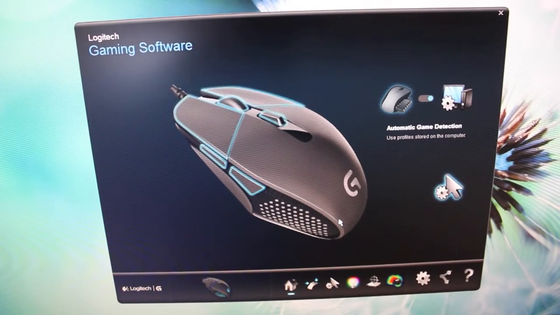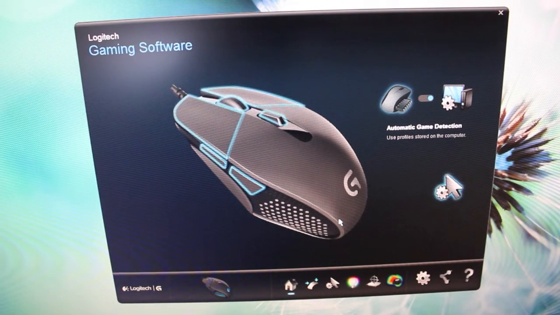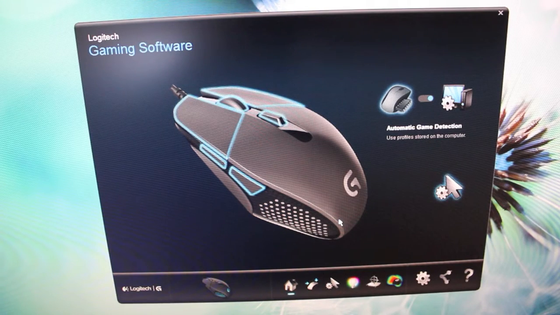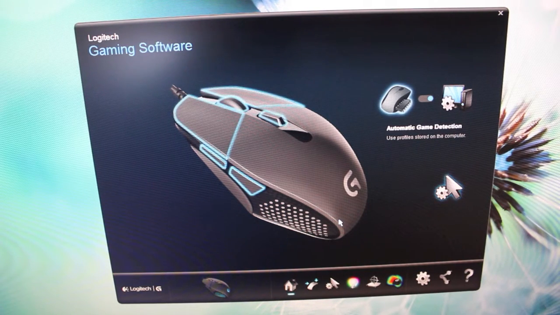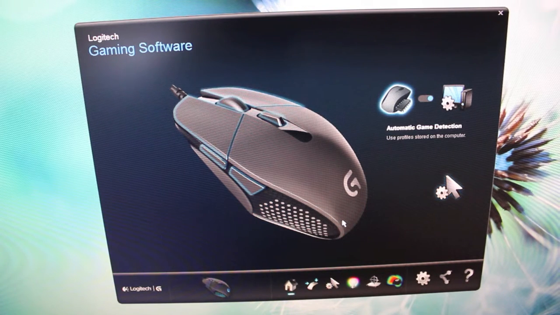Hi guys, we're back, and this is the Logitech G303 Deadliest Apex gaming mouse software. You just download the software from the Logitech website, and then you get this, and you start with two profile switches, like here.